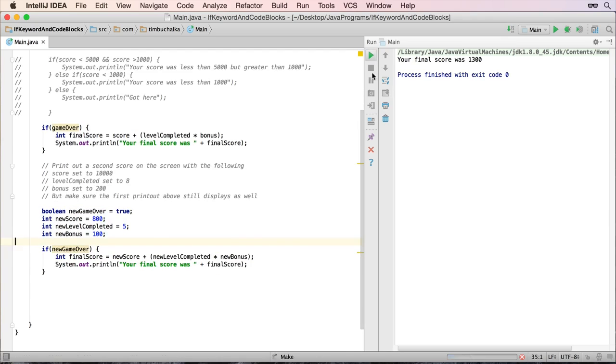If we run that, you'll find, whoops, new score was meant to be 10,000. I didn't change these, did I? The values 8 and 200. That was what we were looking for. So we run that again.